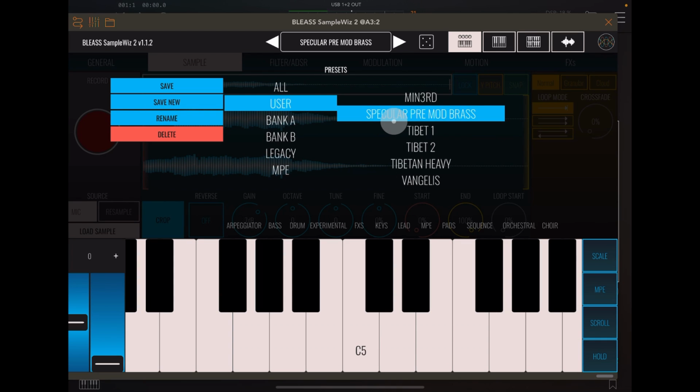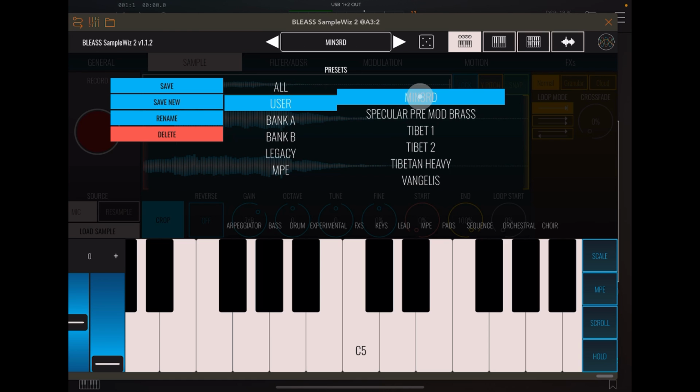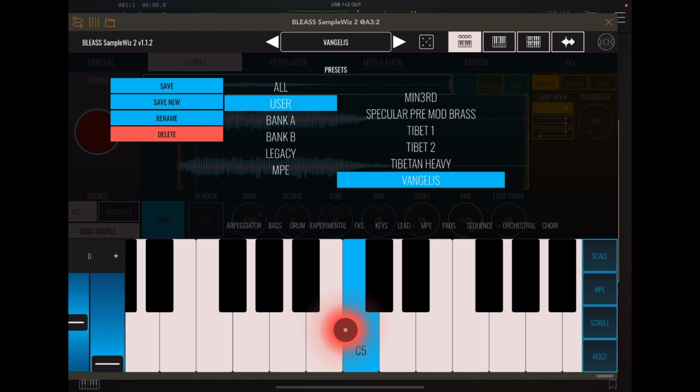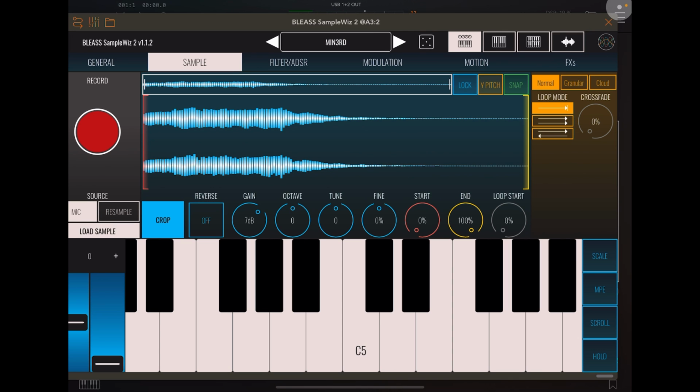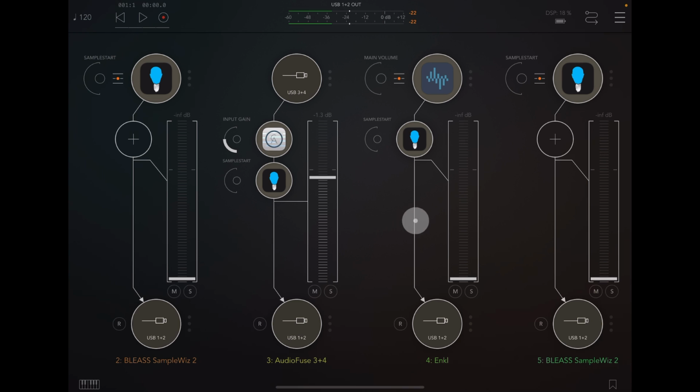Yeah, I've overwritten that patch. Never mind. It's pretty much the same as this one that says Vangelis. So minor third, we have it in now. Okay, so before we get into any of the other stuff like ADSR, I want to show you how you can also sample in via your AUV3.